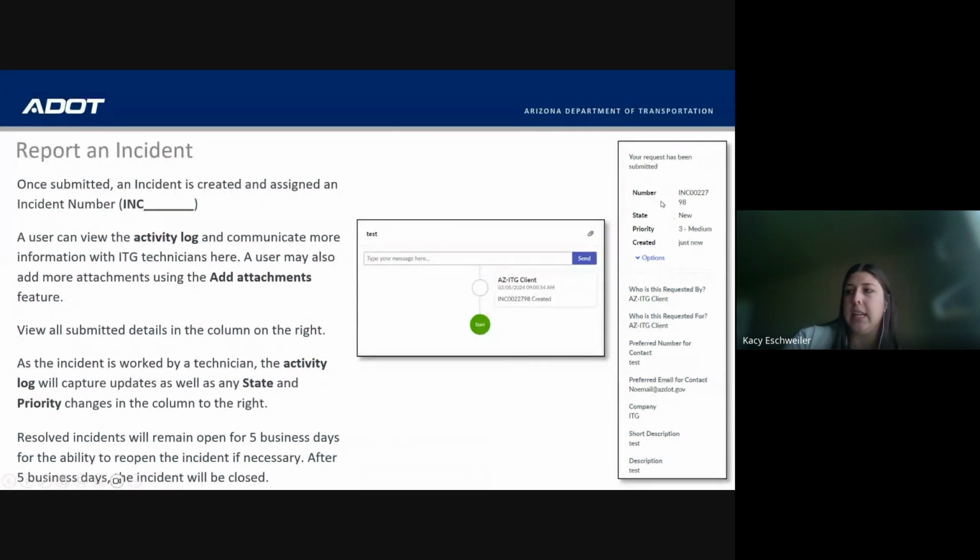And then you will see an incident number assigned to the incident that you reported, and the state that it's in: in progress, on hold, etc. You will see that over here. Created will let you know how long it's been open. And then, of course, the fields that you keyed in, you can see these details over here.